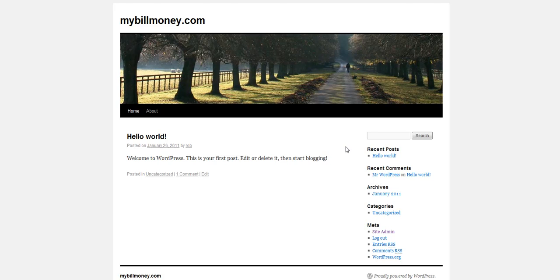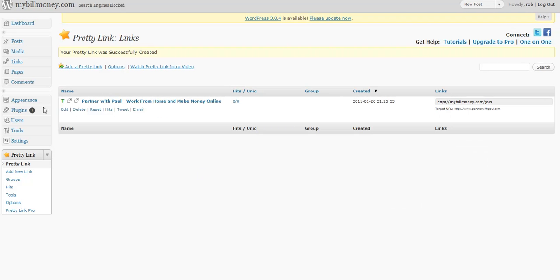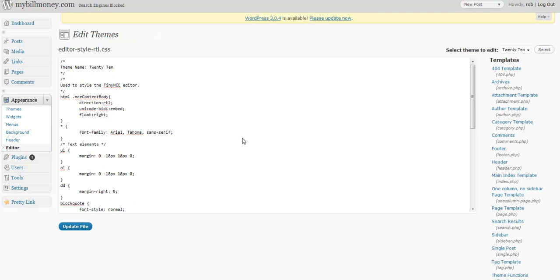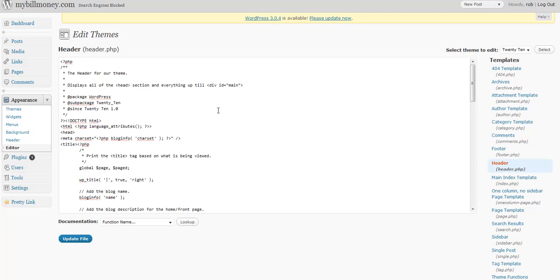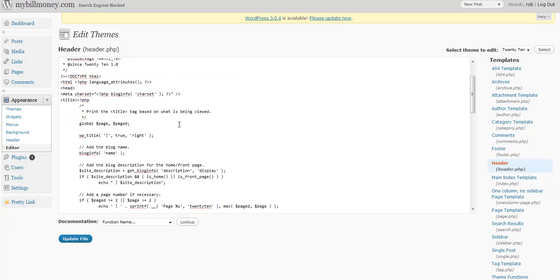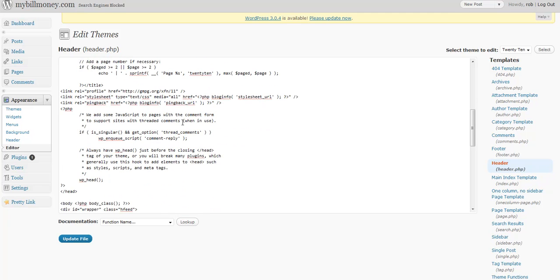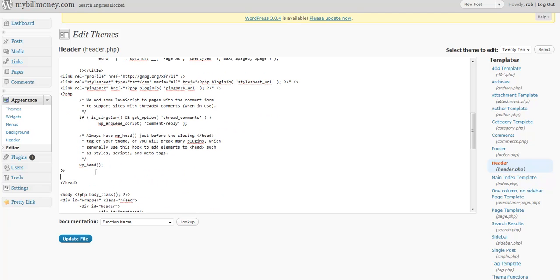So you guys saw that we just put in Partner with Paul, so I'm going to use that in the example here. So basically, if we go back, what we want to do is click on Appearance. And from there, we want to click on Editor. So what we want to go into edit is the header.php file. And what we want to do is we want to place this code that I'm going to paste in between the head tags. So you can see the end head tag right here.